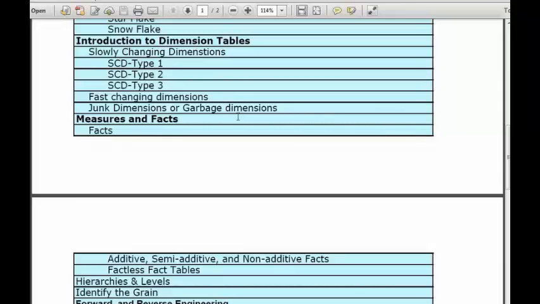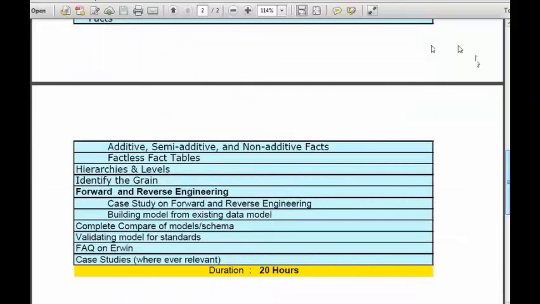Only a few of these you will be using in your project, facts. There are different types of facts: additive, semi-additive, non-additive facts, factless facts. In a fact, what are the hierarchies? Suppose, I was telling you one example, right? If you take that time hierarchy: month, week, fortnight, and day level. So that is one hierarchy.